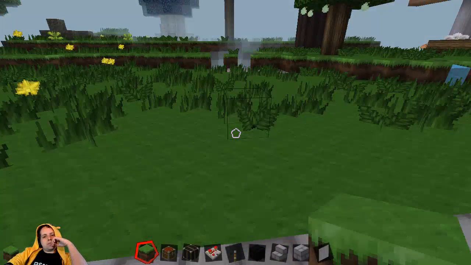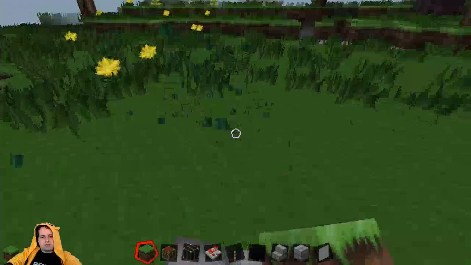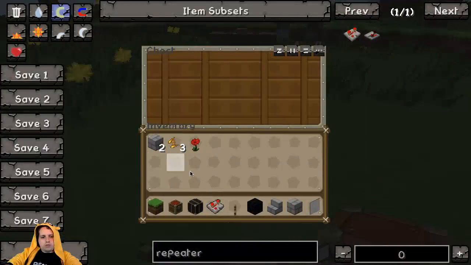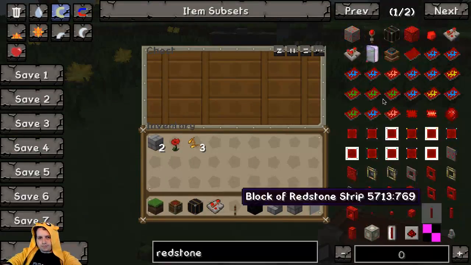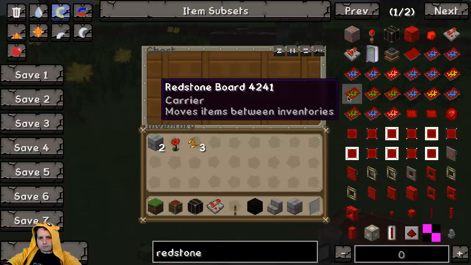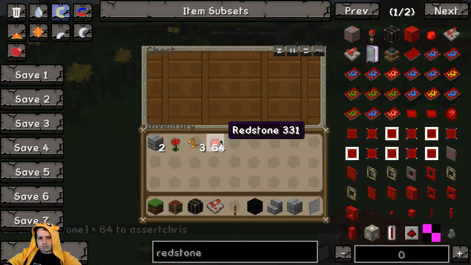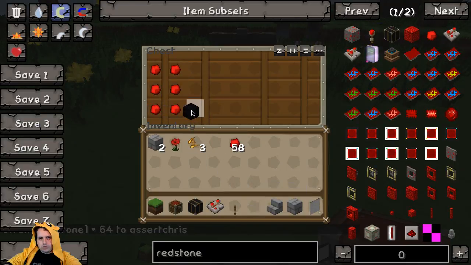What do we show here? We show how to create something. Okay. Redstone. Wool.